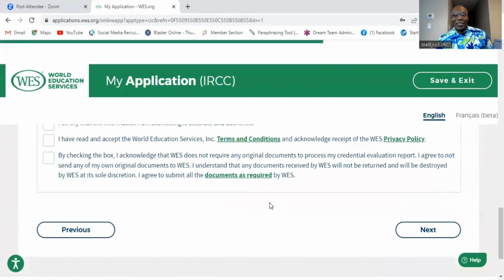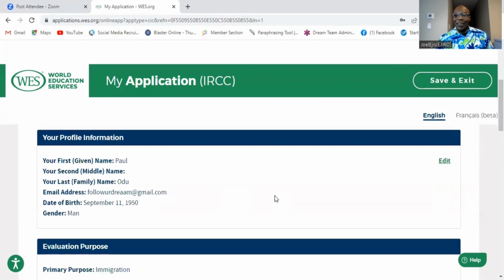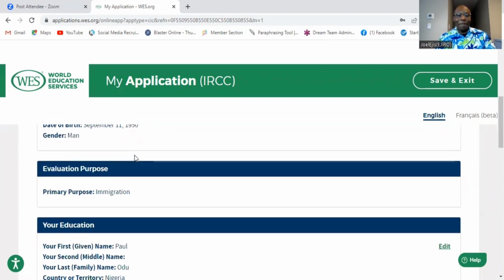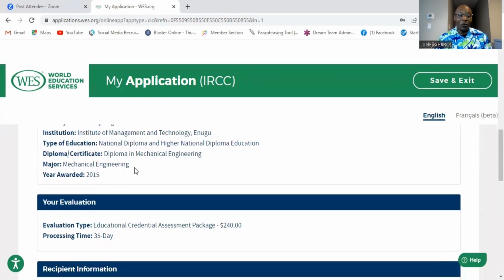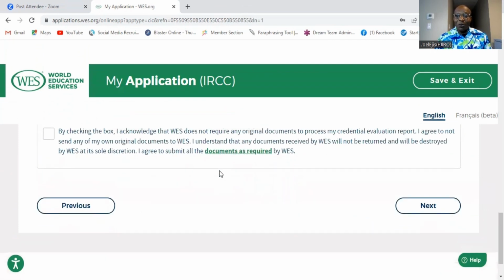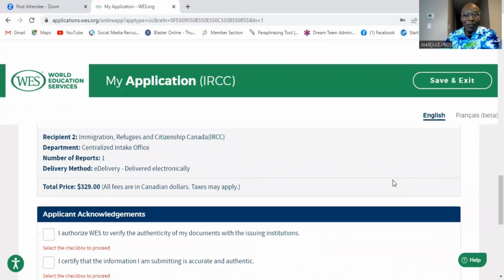And once you've done that, it takes you to this. Now, it's reviewing all that we've done thus far to see that, yes, you've actually filled what you wanted, and this is exactly what you do. And the next place we will be taken to is to make payments.